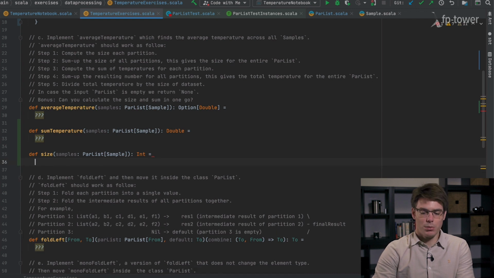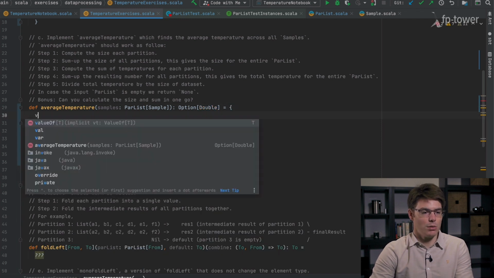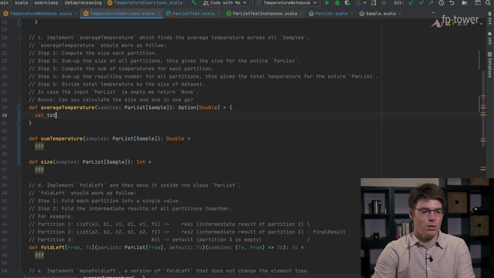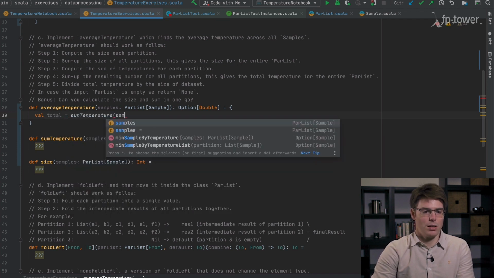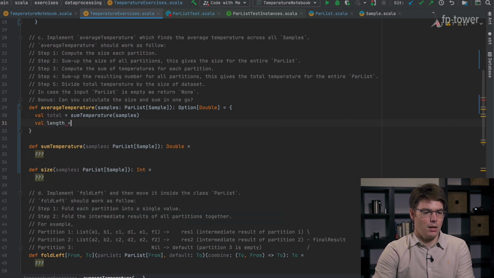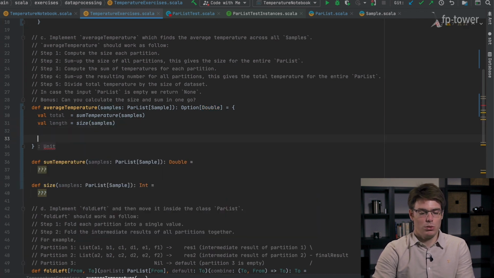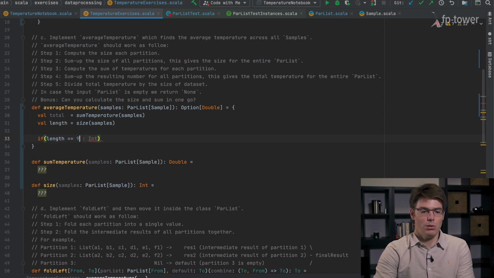Now we know that once we implement these 2 helper methods, the average temperature will be fairly easy to calculate. So we can say val total equals sumTemperature of samples. Then we can say length is equal to size of samples. And then we just want to say if length is equal to 0, and in this case we'll return none.